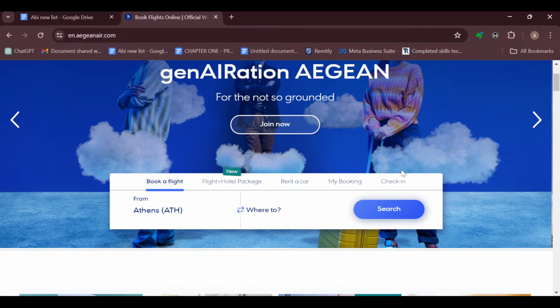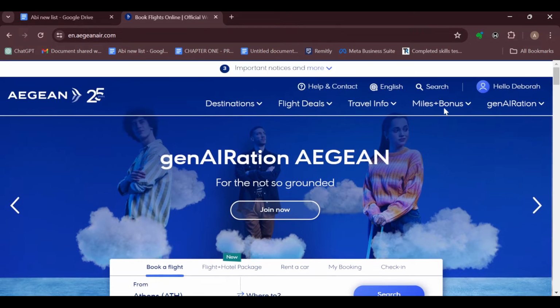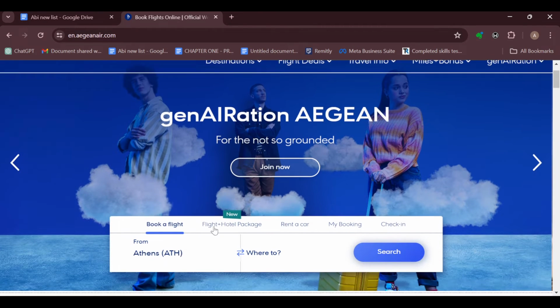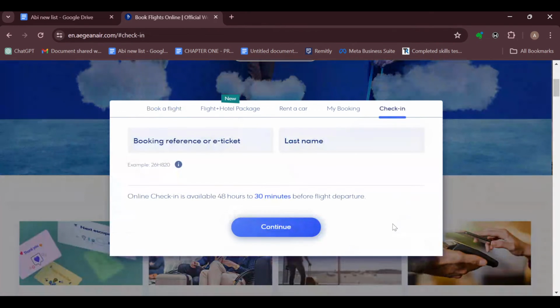And then once you check the departure time and you are good to go, the next thing is to log in to your Aegean Airlines account, just like I have done here. And then once you've done that, scroll down to the page where you can see options like book a flight, flight plus hotel package, rent a car, my booking, check in. Just go ahead and click on check in.